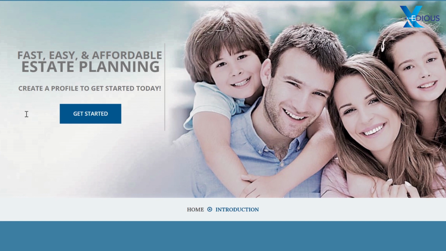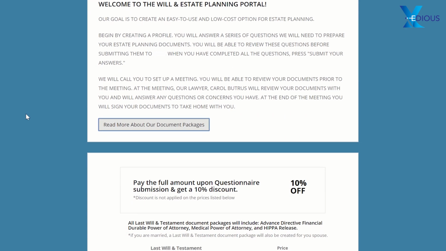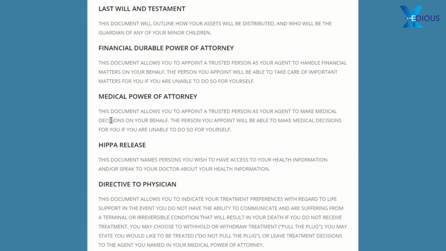So, to get started, the landing page you see here provides a little information about each document that's included in the document package. As listed, you have the last will and testament, along with the financial durable power of attorney, medical power of attorney, the HIPAA release form, and the directive to a physician form.